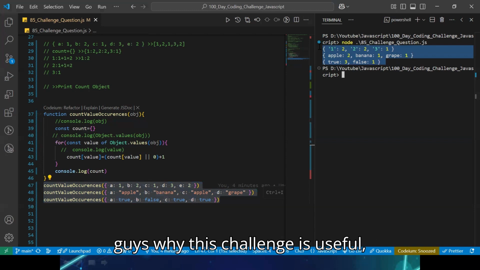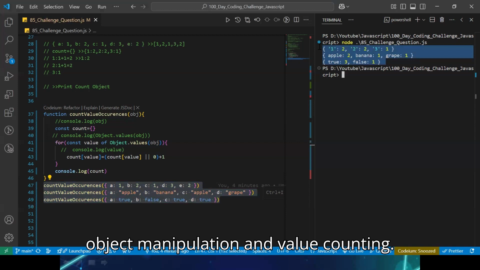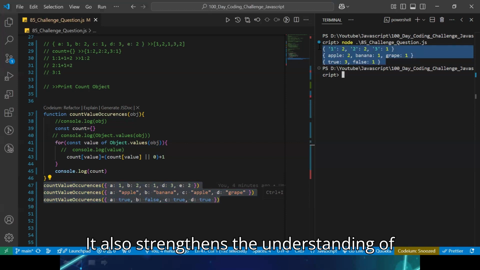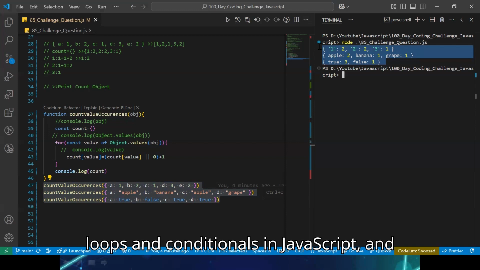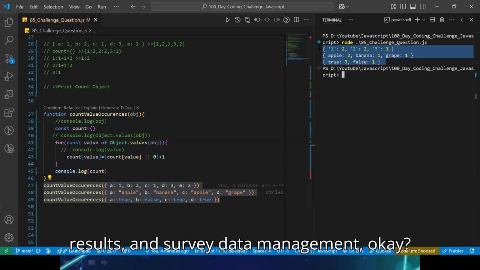Now I will tell you guys why this challenge is useful, because it enhances the knowledge of object manipulation and value counting. It also strengthens the understanding of loops and conditionals in JavaScript, and it is useful for data analysis, poll results, and survey data management.